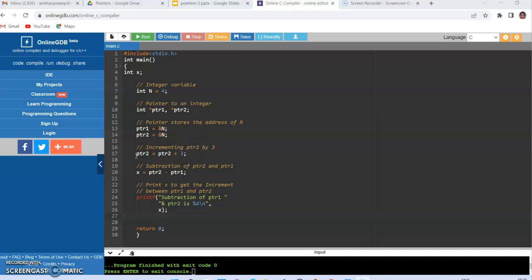When I do the increment by 3, ptr2 equals ptr2 plus 3, first 3 will be multiplied by the size of the data type of the ptr2, which is here in this case integer. So 3 into 4 will be done, and then that will be added with the ptr2, and that will be assigned to the ptr2. Now if I take the subtraction of ptr2 and ptr1, I am going to get 3, which is the number of data between the two addresses ptr2 and ptr1.